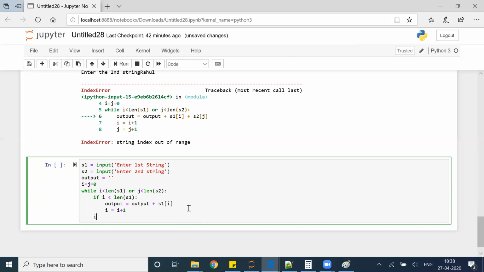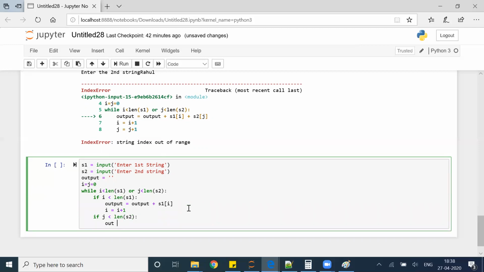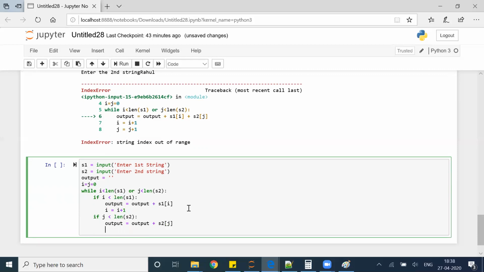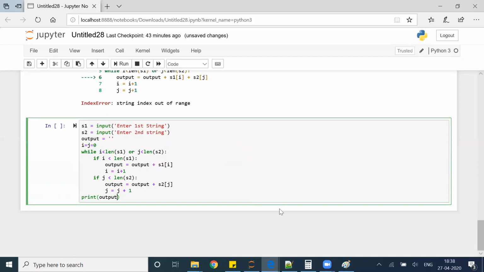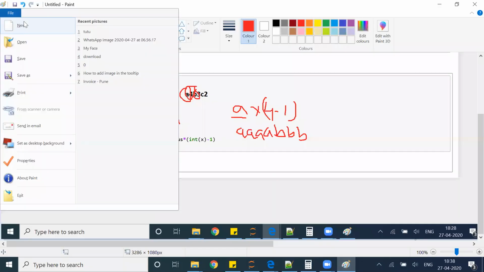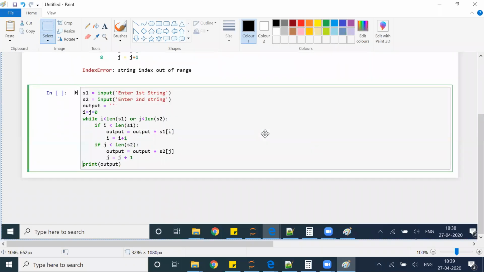After that, I will write one more if j is less than length of s2, output is equal to output plus s2 of j. j is equal to j plus 1. And then print output. Something we have written. Let's try to understand that with the paint option. So I'll go here, paste it here, and try to understand that.